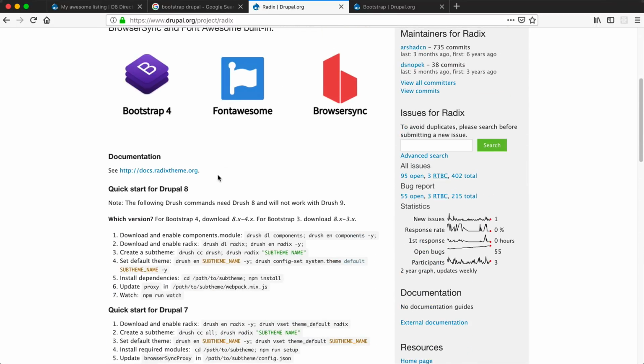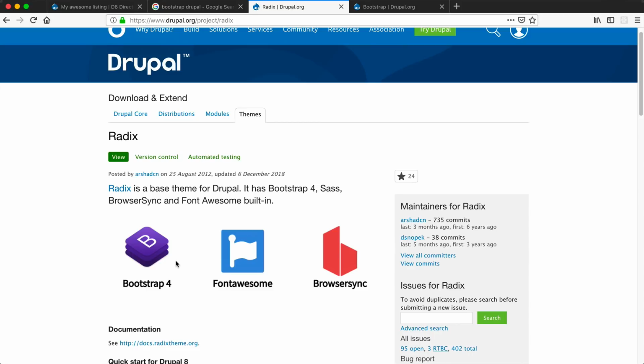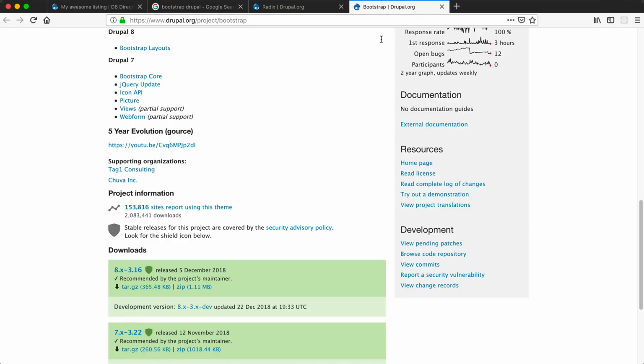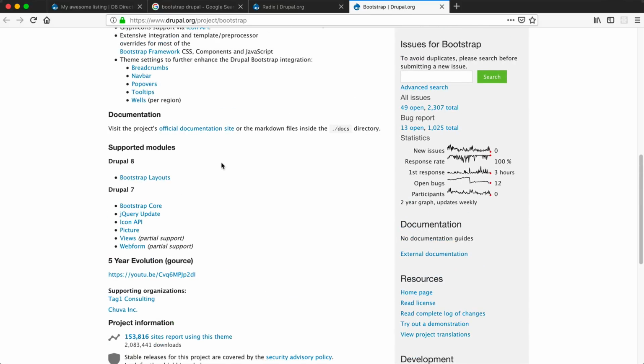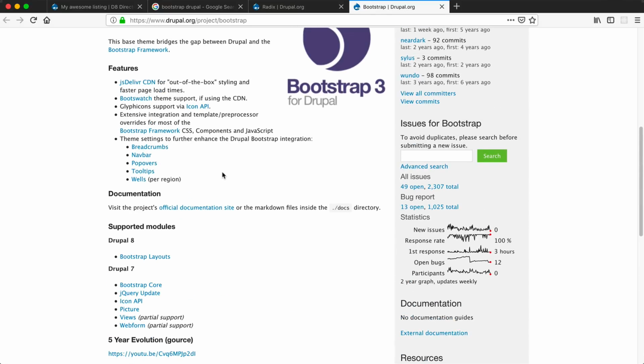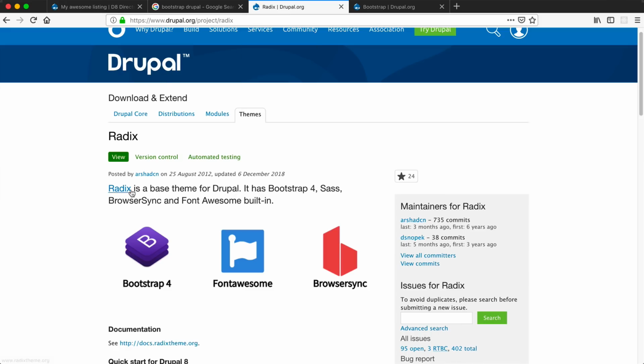But Radix I like because it allows you to compile Sass locally and do all that stuff. But the Bootstrap theme allows you to create sub-themes, which are CDN or Sass or Less. And just for this video, we're going to be focusing on the CDN version. So we're pulling in Bootstrap through a CDN just so it's nice and quick and easy, so that we don't have to set things up. Now, I will be doing a future tutorial on the Radix theme, so stay tuned for that.